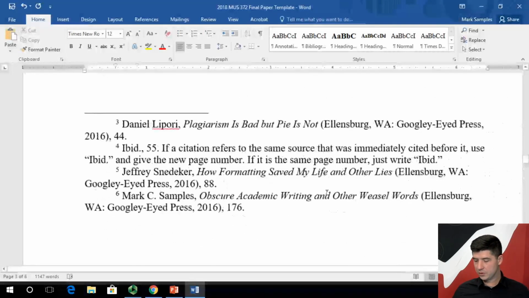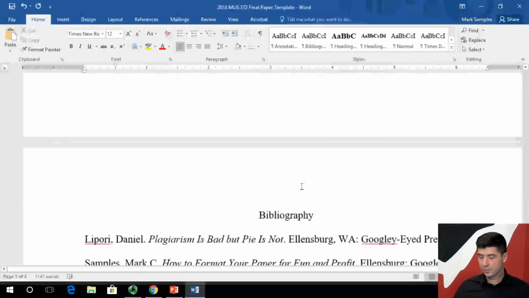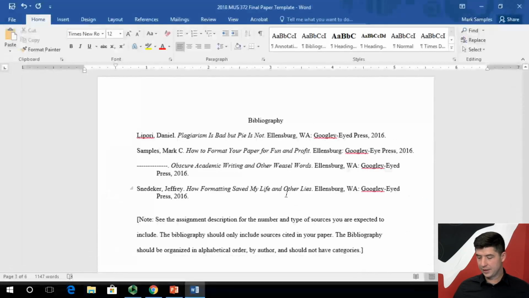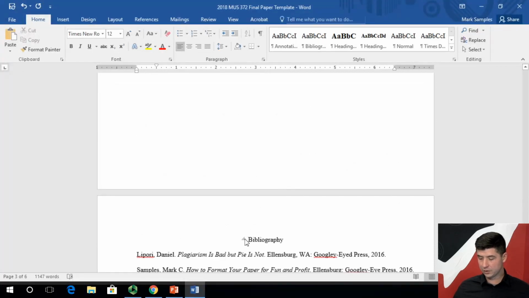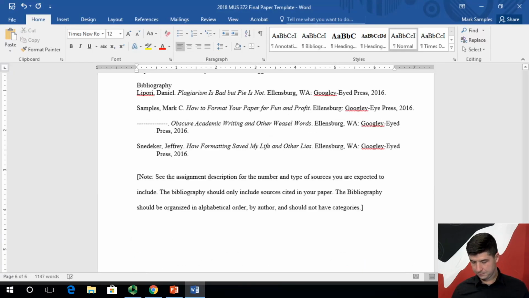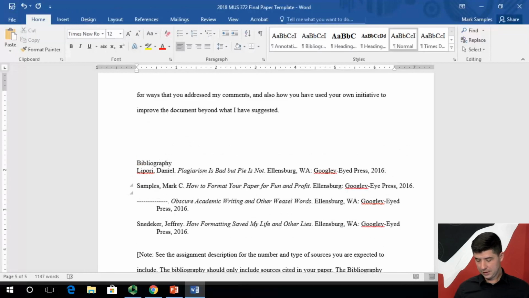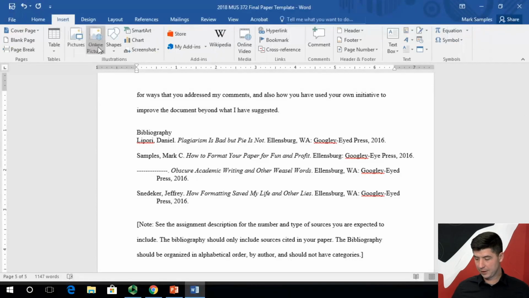Now, I also want to show you a couple things about the bibliography page. The bibliography page should start on a new page. Notice that it does not start on the previous page. It starts on a new page, and I'll show you a little trick there. If I had this on the previous page, like this, and I want to push it to the next page, I could press Enter a lot of times, or I can have a shortcut which is inserting a page break.